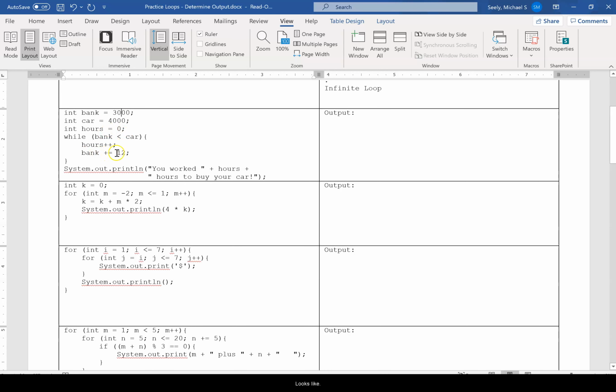And it looks like each hour you make 12 bucks. So hours are 0 right now, but when you work an hour, your bank goes up by $12. That's what this program is trying to do. So you're trying to figure out how many hours you worked to buy your car.